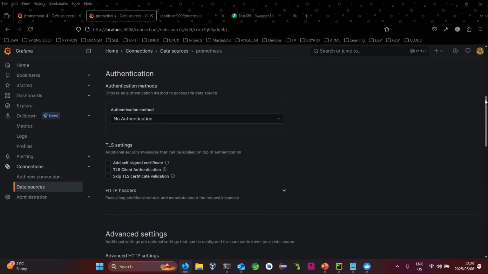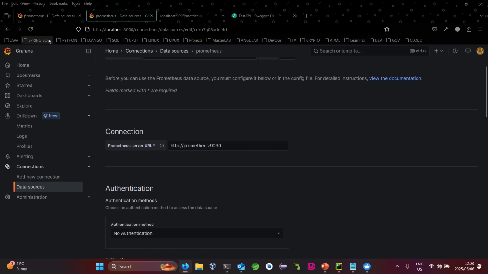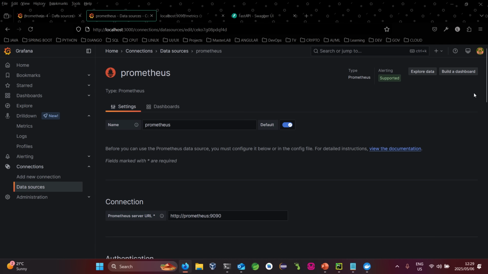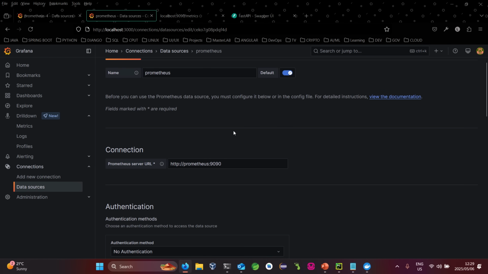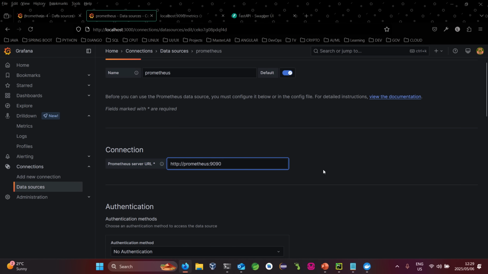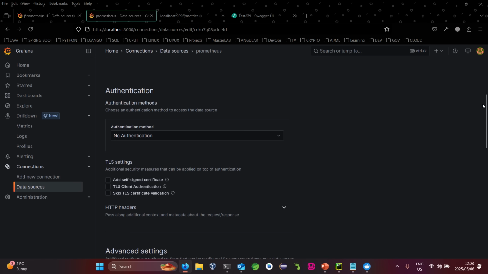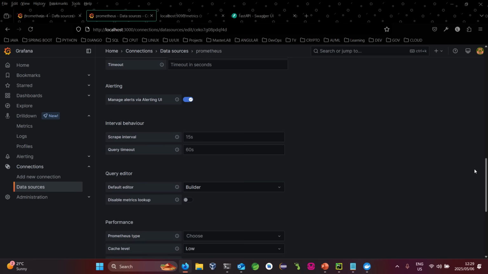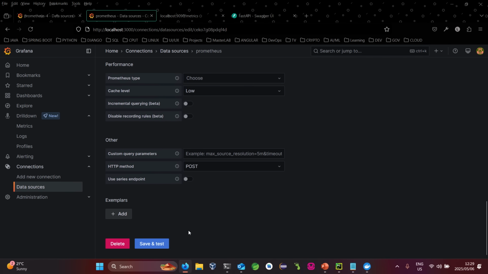Now what we need, let me just refresh this. Okay, so as you can see, this is the configuration it will require. Automatically it knows that Prometheus is running on that port, so it's expecting that endpoint, which is that URL. So again, let's put it back in there. No authentication is required for Prometheus. Now we need to save this and test. So save and test.